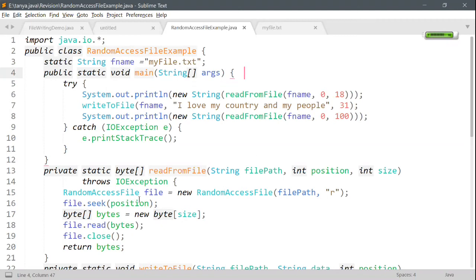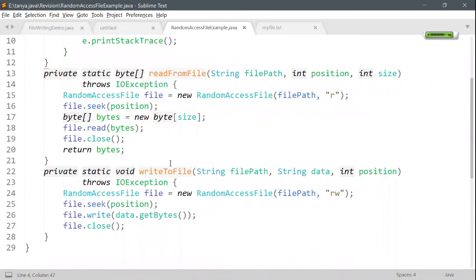Next, it is going to take the values, bytes, of the size, read from the file, and return the bytes to print over there. One more method we have here is write to file, which is going to take three parameters: one is the file path, the second one is the data, and the third one is the position.